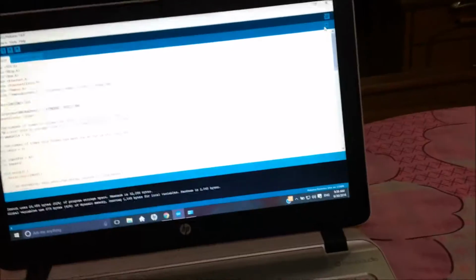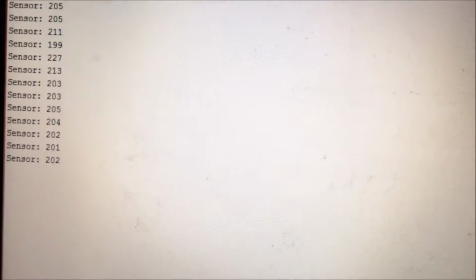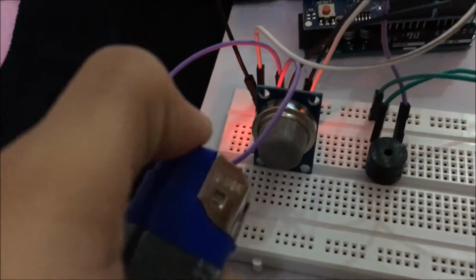Let me power my Arduino. I've powered my Arduino now, and we'll go to the serial monitor. DHCP OK means that the network has been properly established. So DHCP OK. Setup complete, and you have your sensor values. These are something around 200, 204. My sensor gas limit is 300, so I'll try increasing the value first.